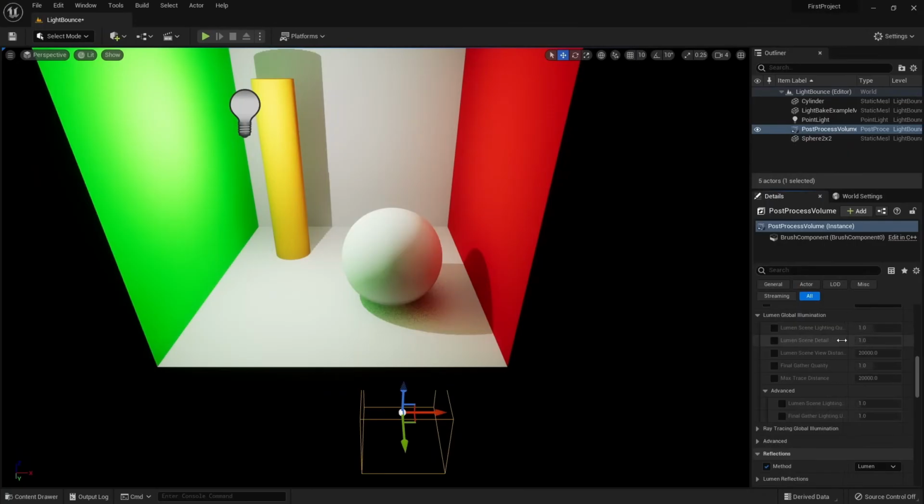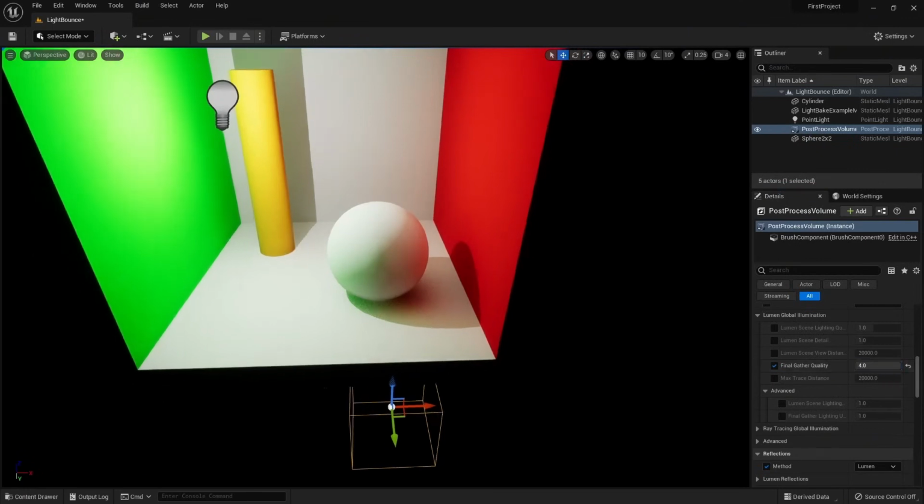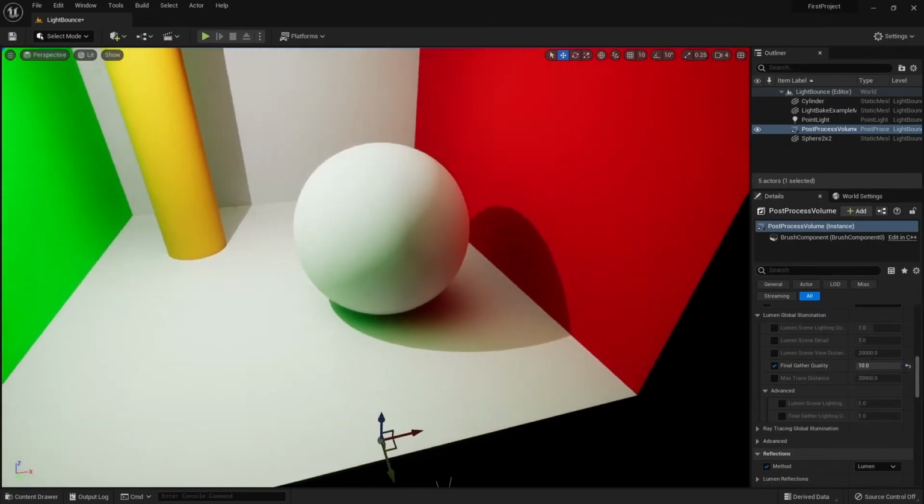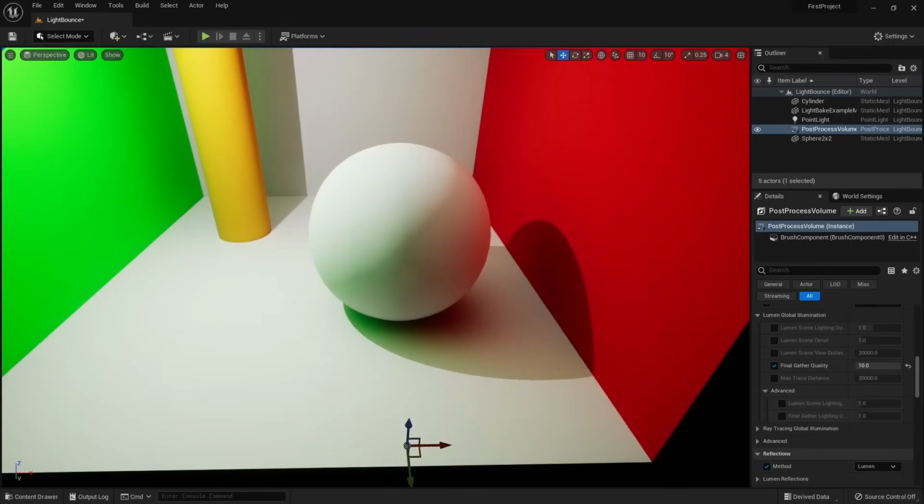So first off, to get rid of that noise, check Final Gather Quality and increase it from 1 to 4. Now we can see that noise slowly start to disappear, and there is a lot less noise. We can even increase this to 10, and now our scene definitely looks a lot better.